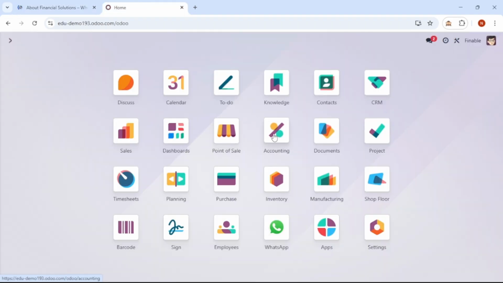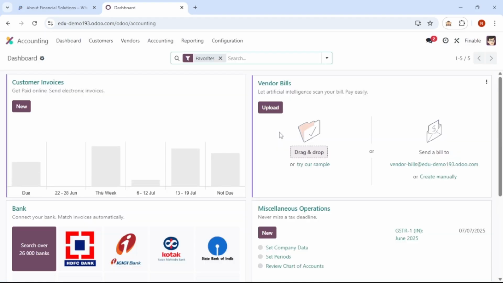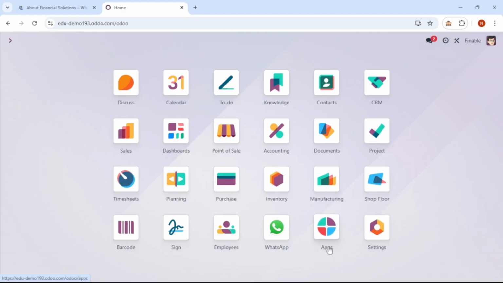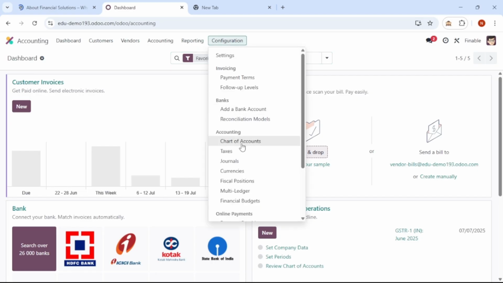Let's begin by accessing the accounting module. From your Odoo dashboard, simply click on Accounting. If you don't see the accounting module, you may need to install it from the apps menu. Once you are inside the accounting module, go to the top menu and click on Configuration. Then select Chart of Accounts from the drop-down list.